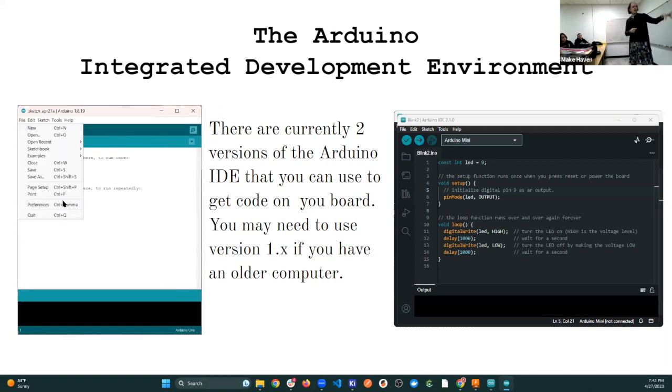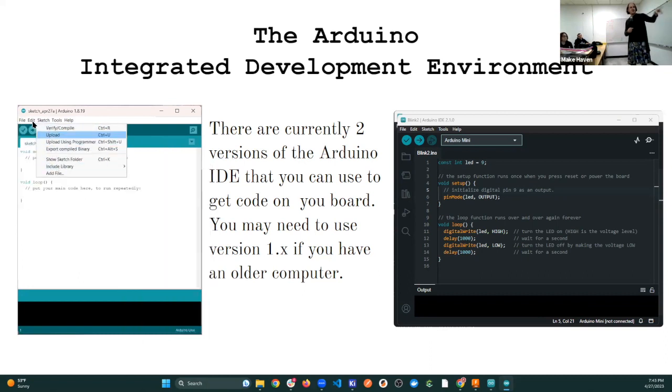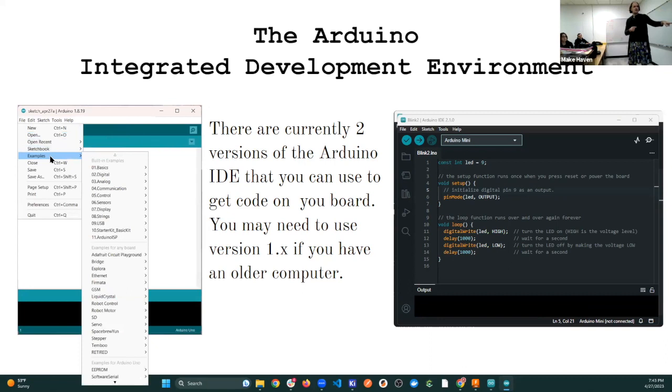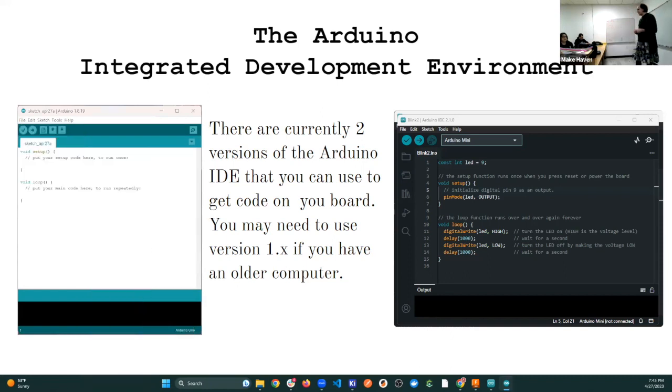This here is an older version of the Arduino app. Over there is version 2, over here is version 1. You almost certainly do not care, but modern computers in general will be able to run version 2. But if you have a computer where version 2 is not working for some reason, try version 1, it will probably work. That's the only thing you need to know about it.